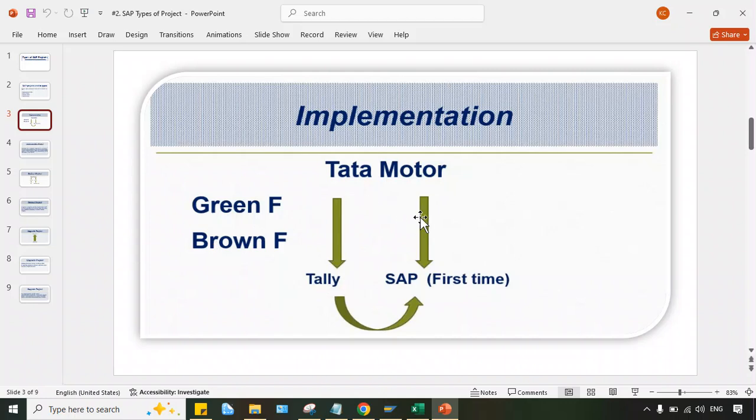So now what will happen, guys? How will they be able to use SAP? First of all, SAP must be installed and configured in Tata Motor. Then only their employees will be able to use SAP software instead of Tally. So SAP is supposed to be installed and configured. The configurations will be done by a functional consultant. If we talk about SAP installation, I mean the SAP server setup in Tata Motor, that will be done by a basis consultant.